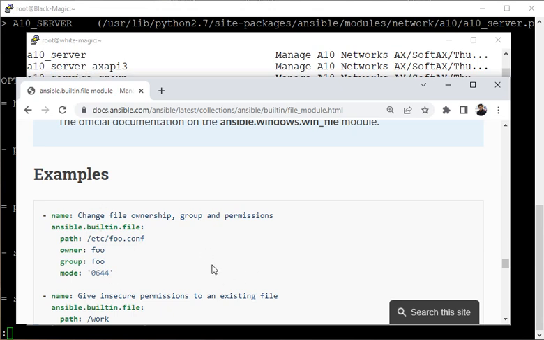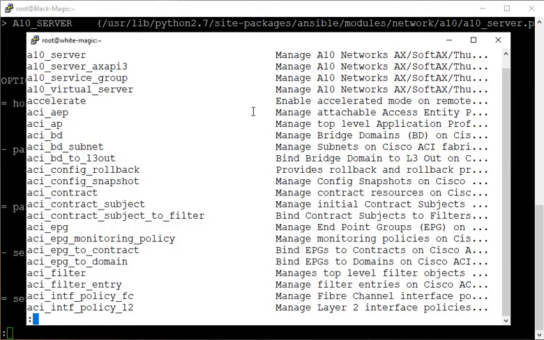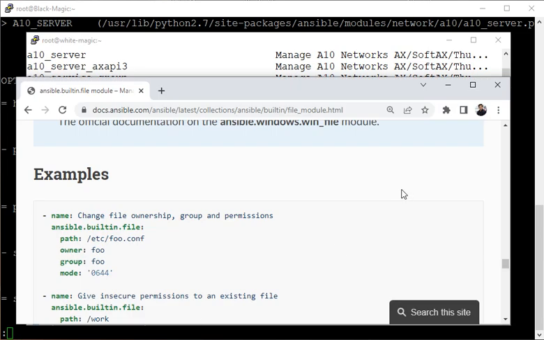Now I minimize it because the output is here ready already. As you can see, the same thing we are listing here also on our local host. See, you use Ansible doc when you are offline. When you have internet connectivity, just go here.